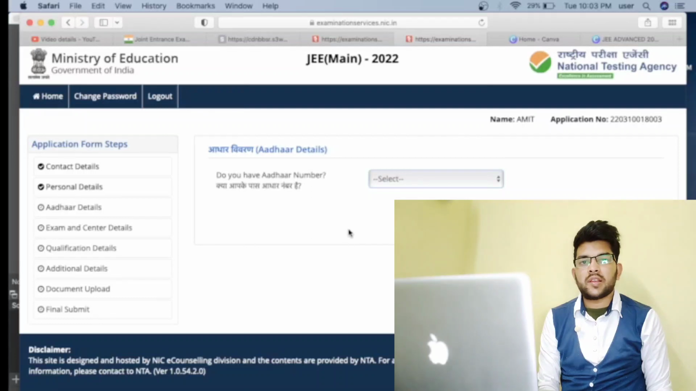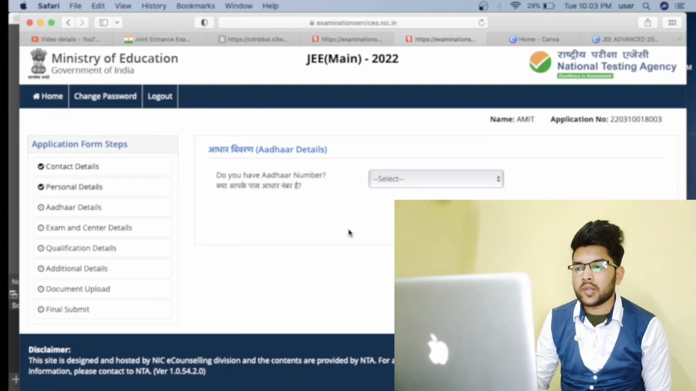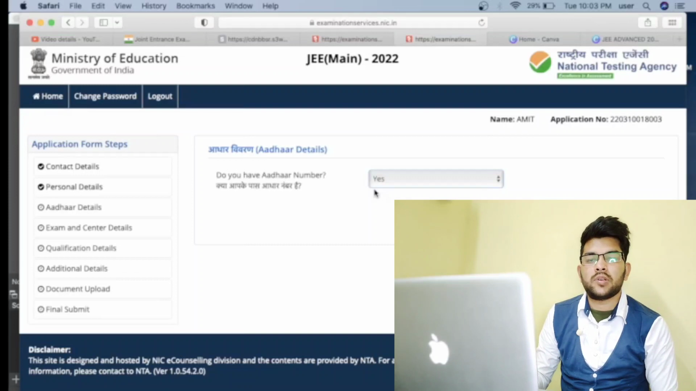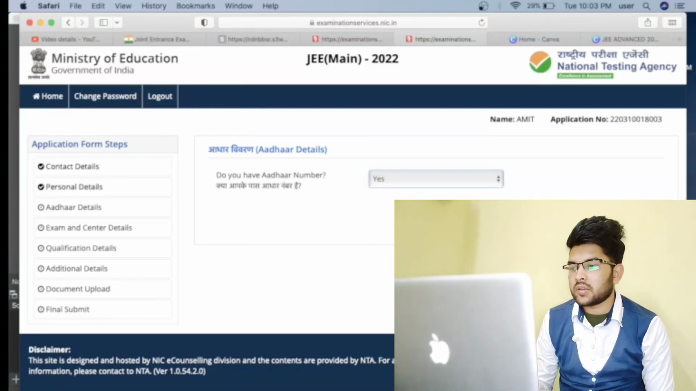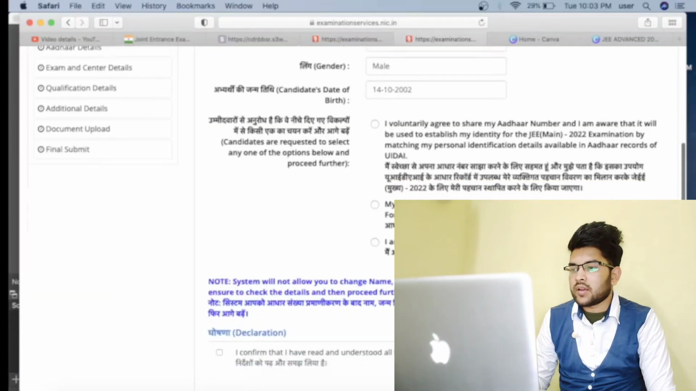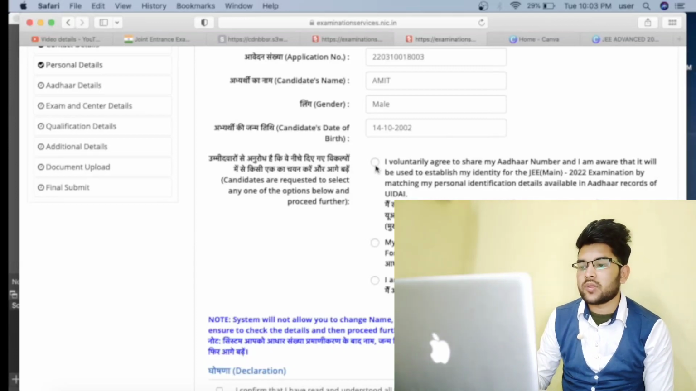After the personal detail, they will ask you for the Aadhaar details. If you don't have an Aadhaar card, you select no here, and if you have, then select yes. I think most of you will have the Aadhaar card because it is mandatory nowadays. After that click on submit, and thereafter they will ask you for the Aadhaar detail. Then you just need to click on I agree to share my Aadhaar number and all the detail with the NTA so that they can verify all the things, and thereafter you will be able to proceed with the application.